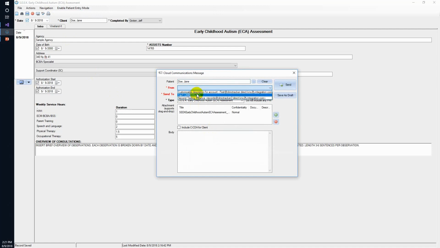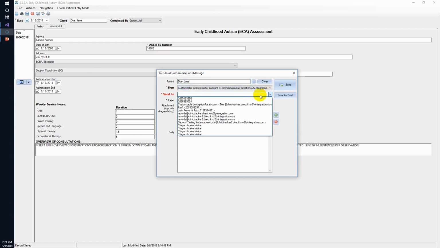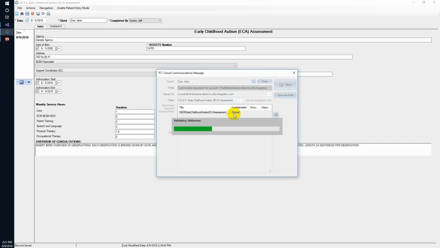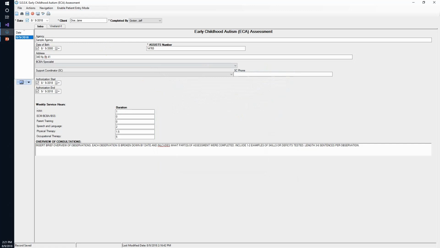Select the recipient from our address book, which could be a fax number or a direct address, and the message is sent. The process is clearly superior to printing the document and walking to the copier or the fax machine and then waiting for it to send and then calling to confirm that they received it.